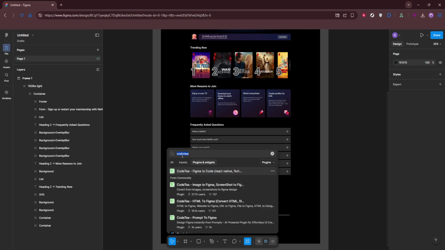In the search field, type CodeTia. You're looking for a code generation plugin that understands multiple frameworks and can map Figma layers to widgets. Typing the exact name ensures you land on the correct tool.